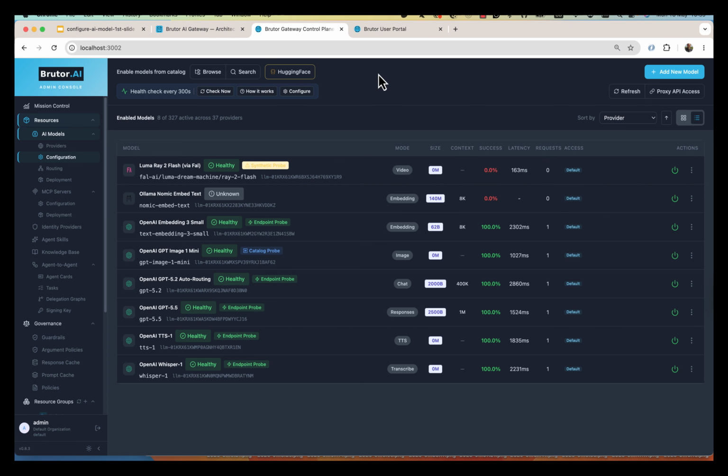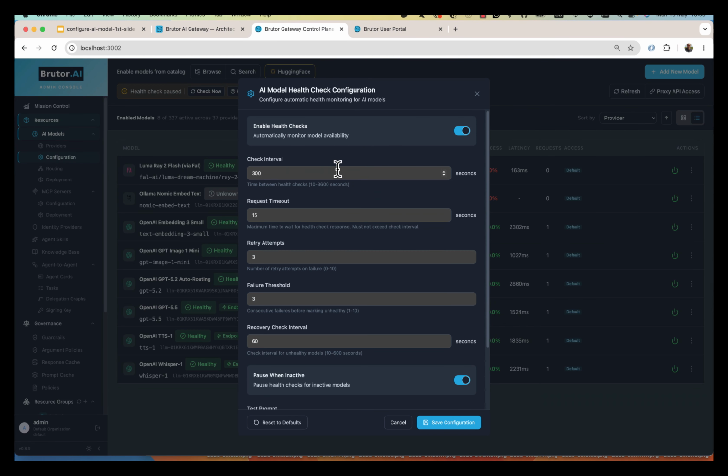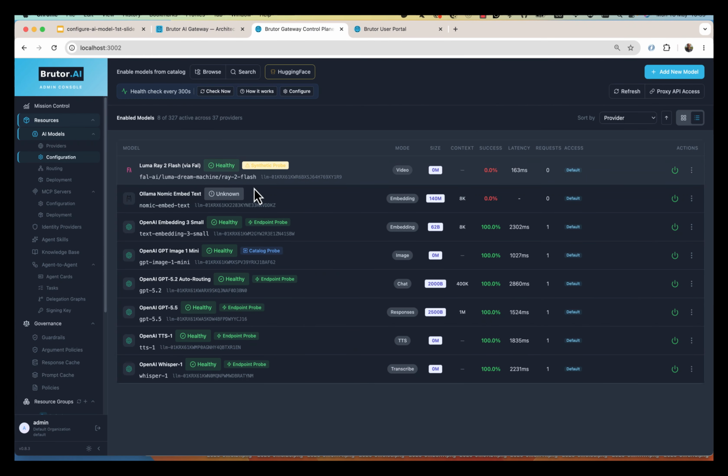Let's say if you leave this screen open, it's going to do health checks. And you can configure here how it should do them. So if you hit real endpoints for image and video and stuff, you will soon rack up quite a lot of money. That's pretty much configured.